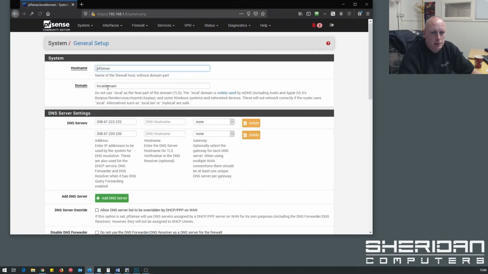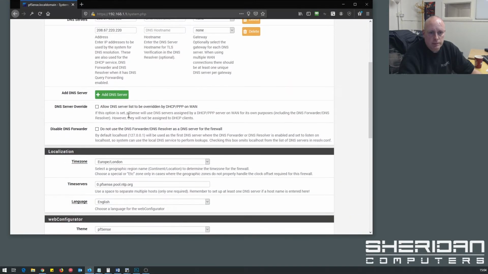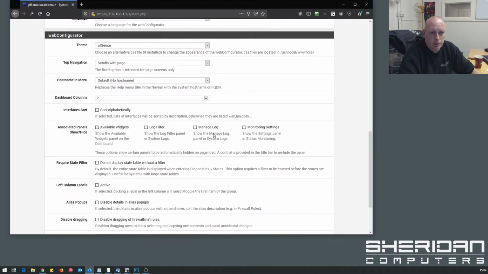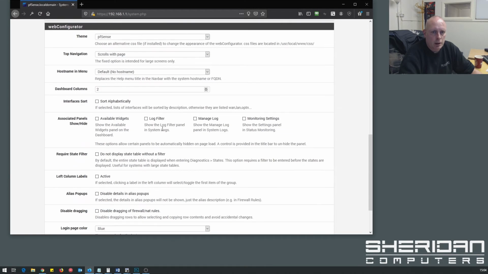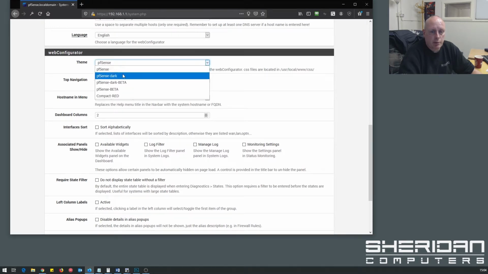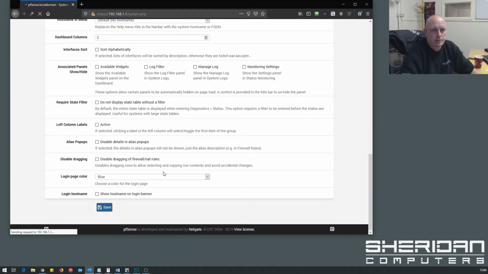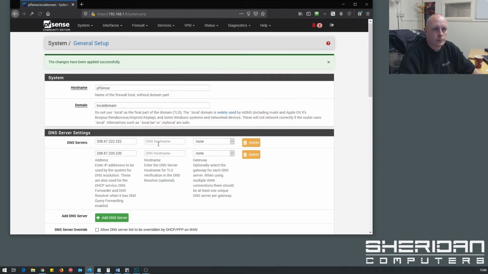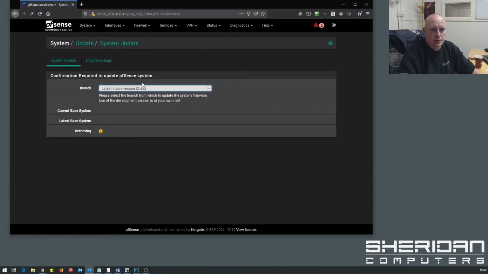General setup. This was filled out from the wizard. So there's nothing we really need to change in there. Yeah, let's go ahead and change the theme. I prefer the dark theme for Pfsense. Say update manager. Check it's up to date. We are on the latest version, up to date.